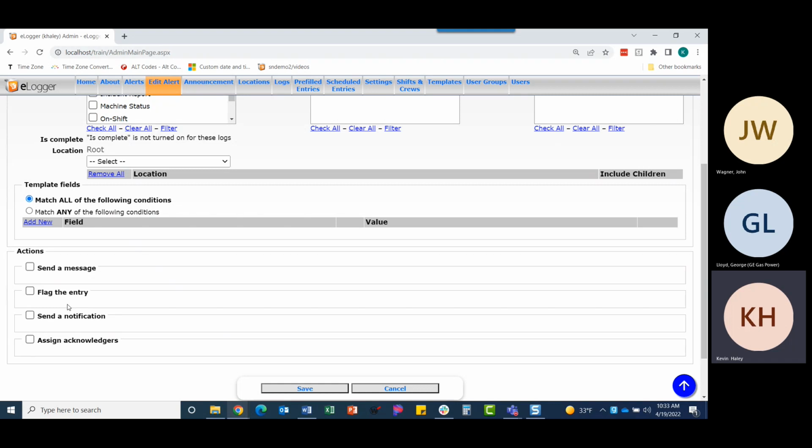It's a strip of color. Visual cues are real handy inside of eLogger. Anytime you can get a visual cue, it just is a trigger. It catches the eye. Something is up with that entry. You may have to look at the entry afterwards to find out, but flagging the entry puts a strip of color across the top. And you can flag it if something's out of range, or you can flag it if something's not complete or something like that.